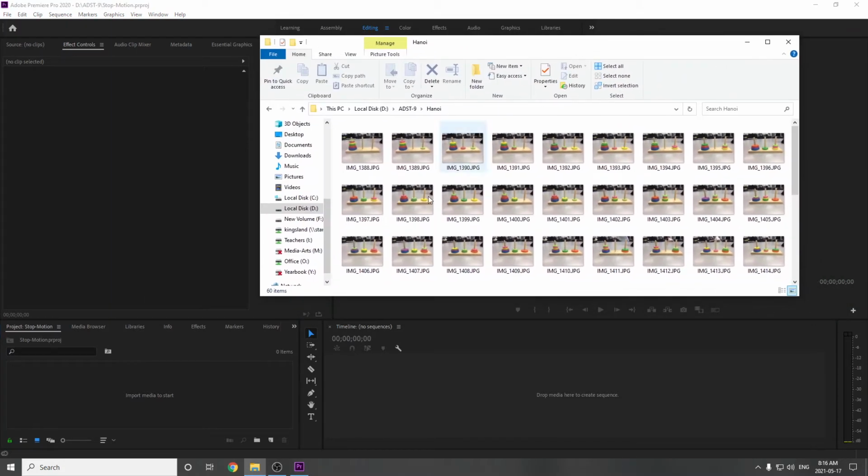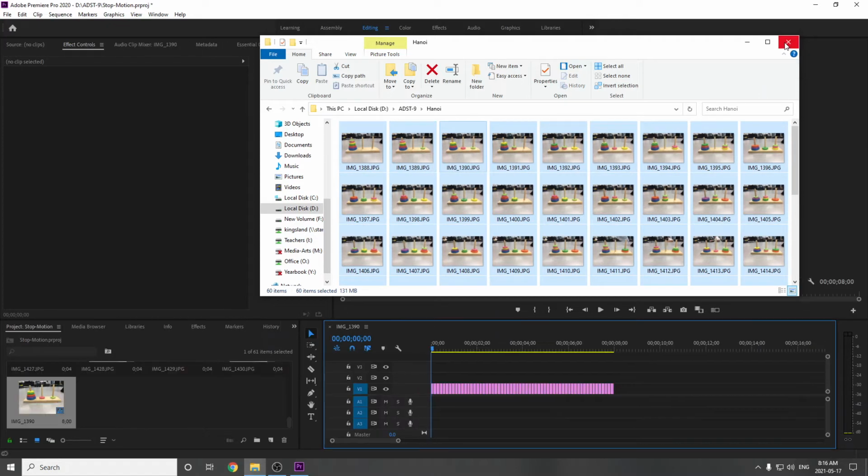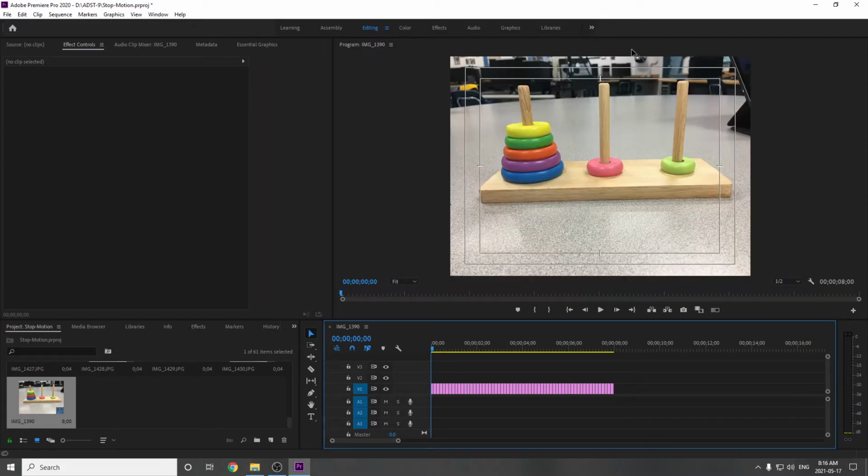Next thing, I've got all my files ready to go here. So I'm just going to click on any one of them, hit Control A to select all, drag them into the timeline. Wait a minute, I can minimize this.